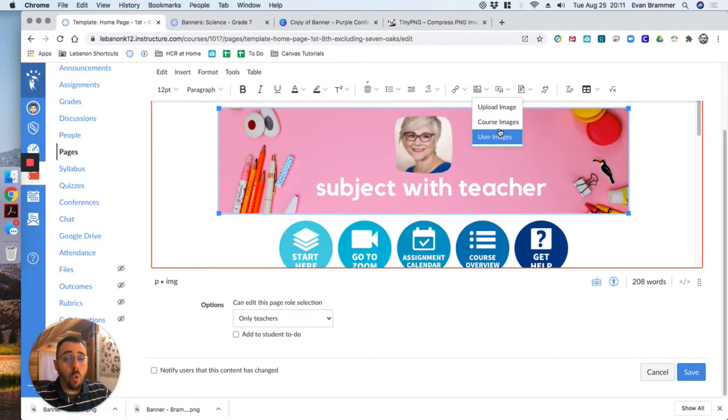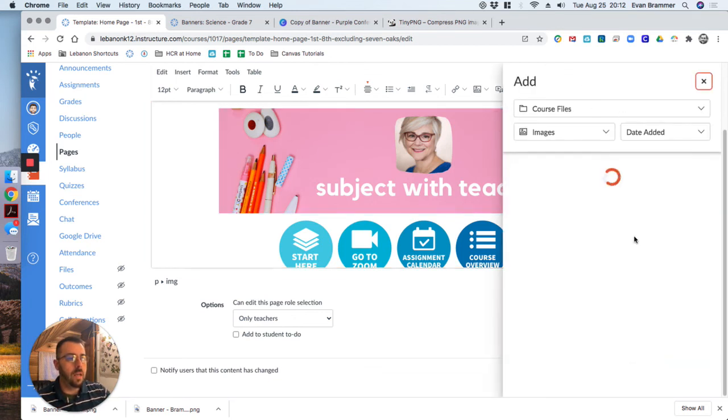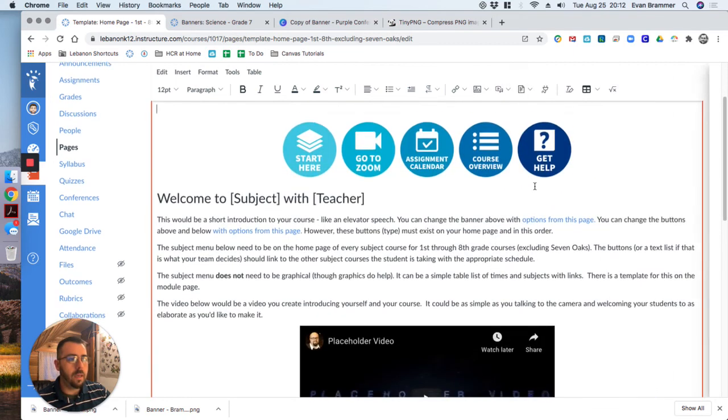And you're going to say course images, because we uploaded it to the course, not to our user. Like I said, a course has 5,000 megabytes, or 5 gigabytes, worth of space. And that's just for that one course. Every course has that. But a user only has 50 megabytes, and that's for all of your courses. So you really want to upload documents to your courses, not to yourself. Course images. Because it was the most recent image, it should be the first one. There it is. Click it.